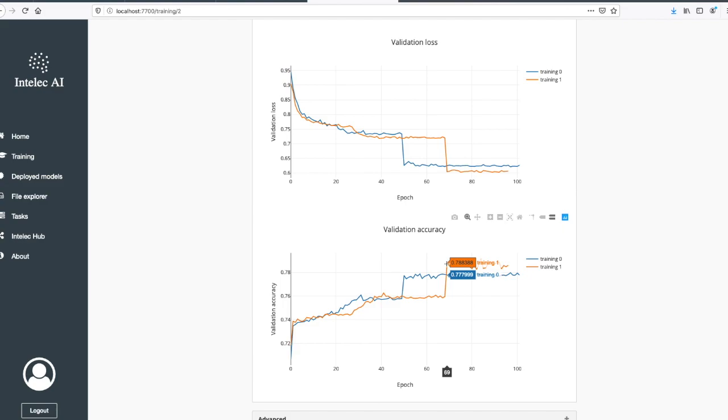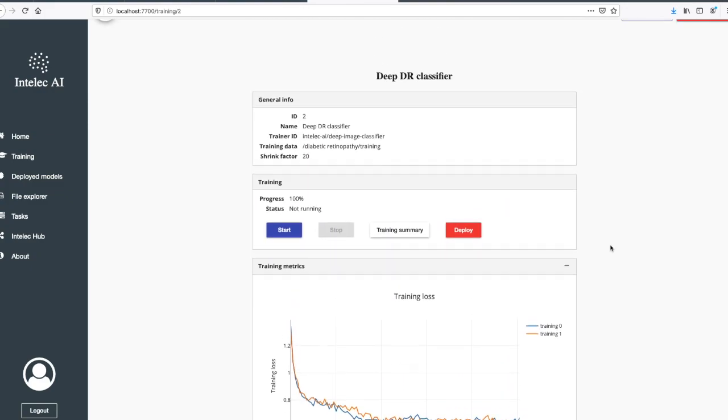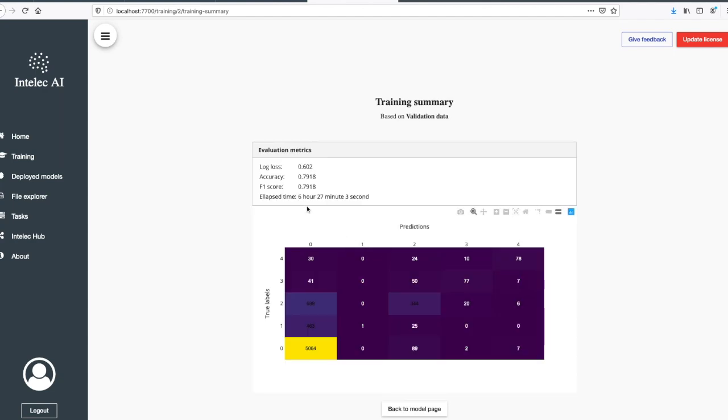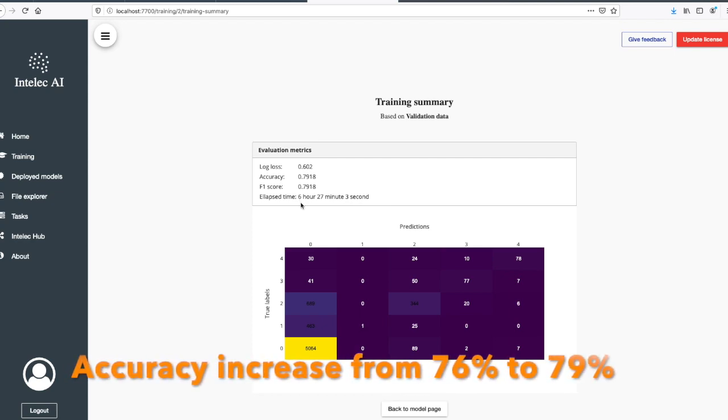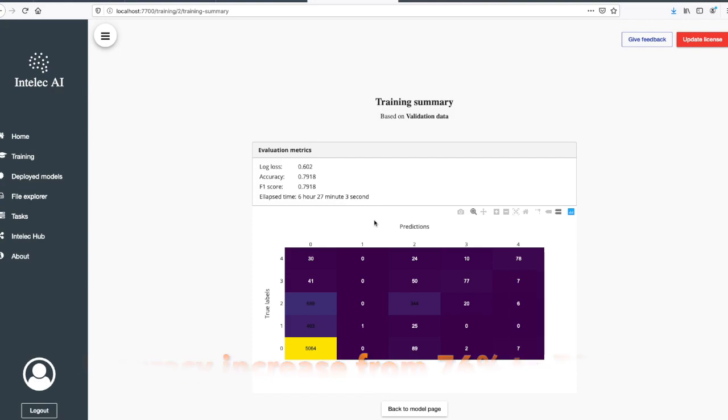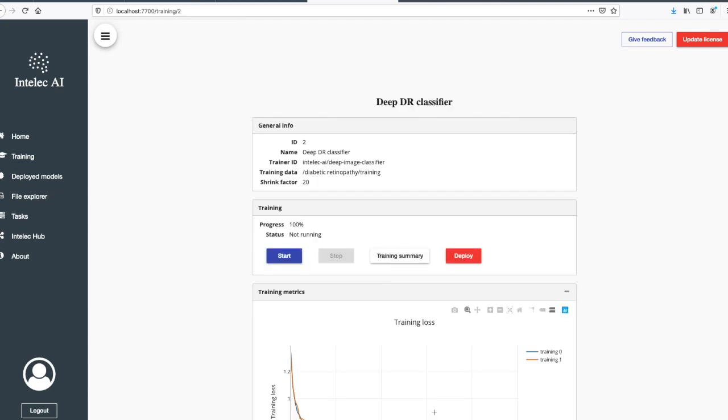We have now around 78-79% accuracy. Okay, let's check the final results. So 79% accuracy, and it ran 3 hours more. In the end, we have 6 hours running time. Now the question is, can we increase our accuracy even more? How about increasing the input image resolution or decreasing the shrink factor? We can try that.